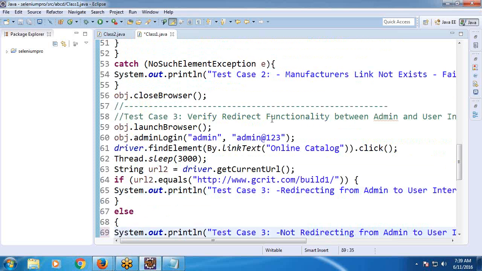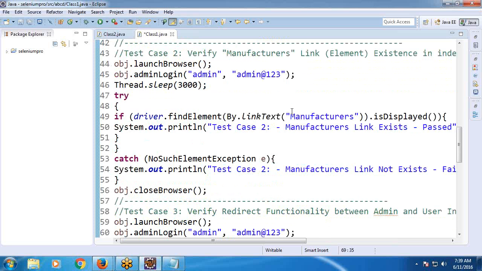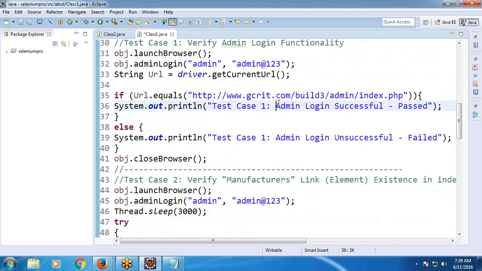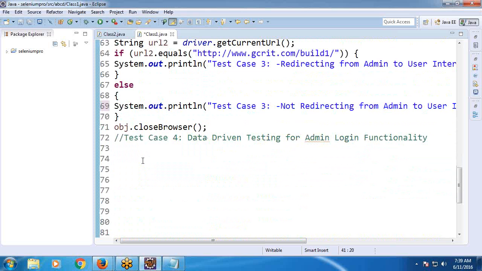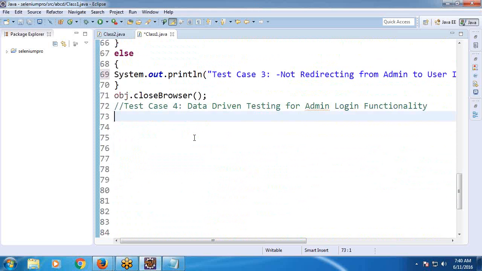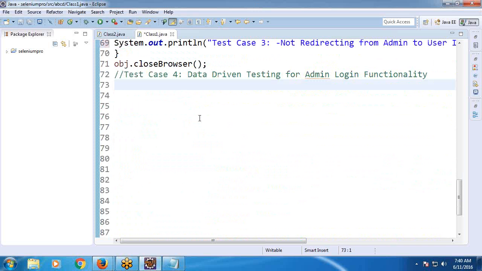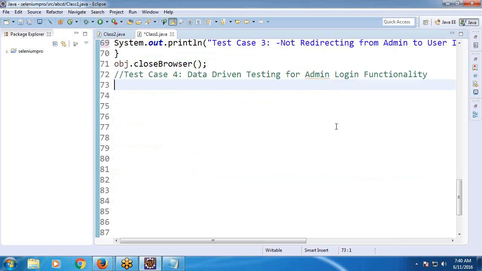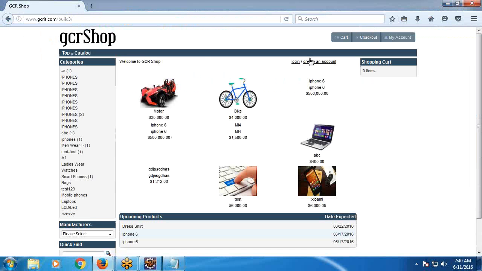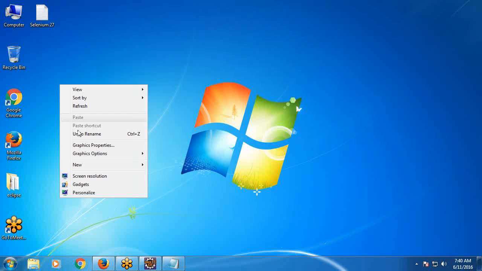See, 3 test cases executing. Now concentrate on manufacturers, admin, this one. Now Prithvipal Singh. Yes, sir. Now guide me on the last one. First 3 test cases are normal test cases, only a single iteration for every test case. Suppose for the 4th test case, a data driven test case, multiple iterations. You guide me first. Prepare.